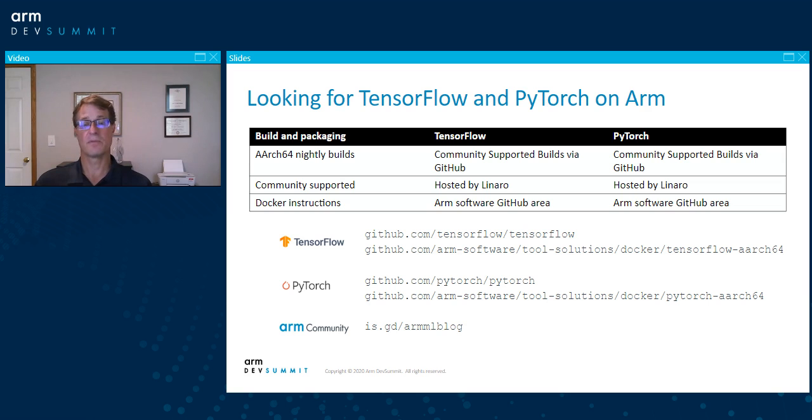One thing which is probably most useful is going to be the Docker instructions. In the ARM software GitHub area, we have the links below. In the tool solutions, there are Docker files and scripts which will explain how to build TensorFlow and PyTorch for ARM servers. It'll have all the right libraries, compiler switches, all the recipe to make that by yourself. So if you're interested in how to build those frameworks and want to tune or change or use a different compiler, all of those things are possible by using those Docker recipes in the ARM GitHub area.